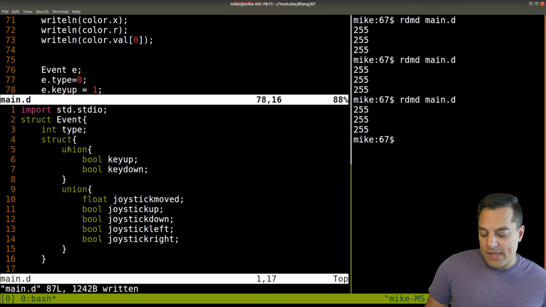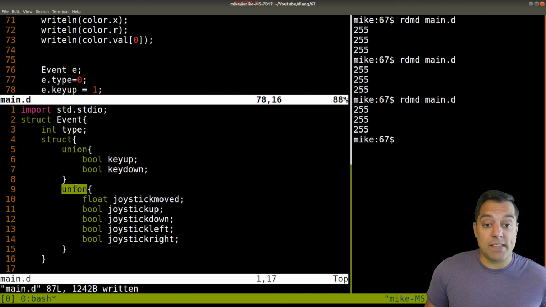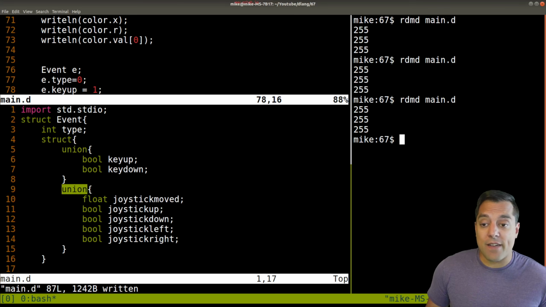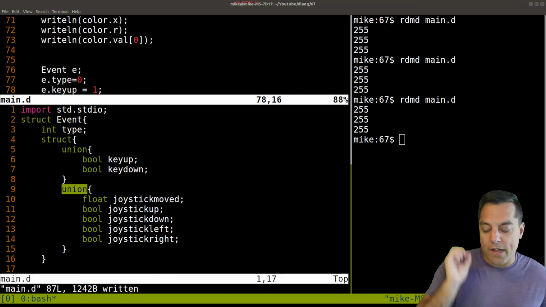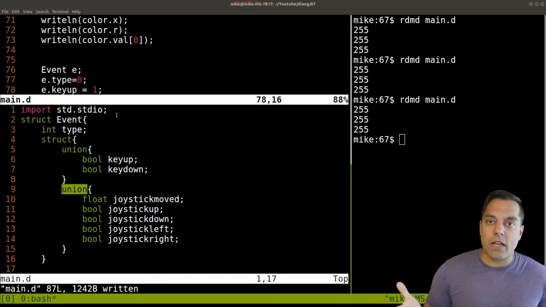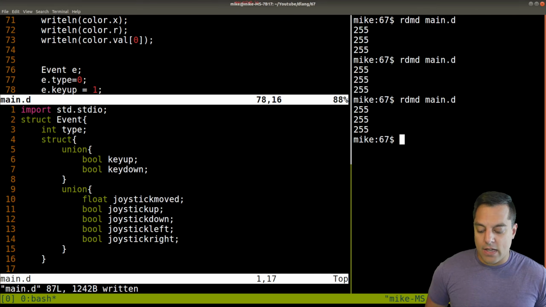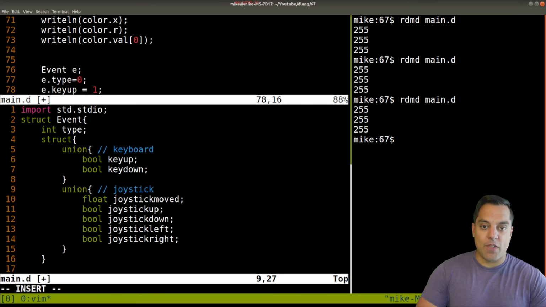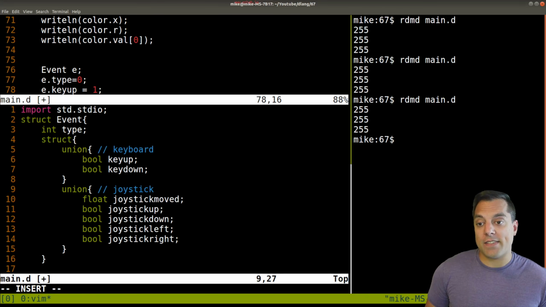And again, the nice use case that we get here with the anonymous structs and unions is where we don't have to write out all the different things here. It's just a compact use case. I would probably, again, just more recommendations, label these keyboard, joystick, etc. Okay, so that's just a few different use cases that you have.